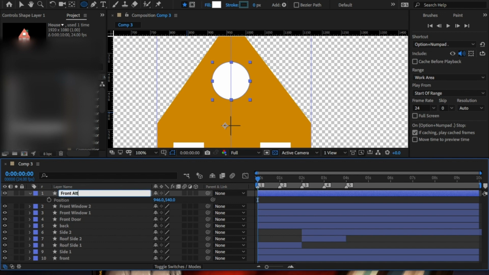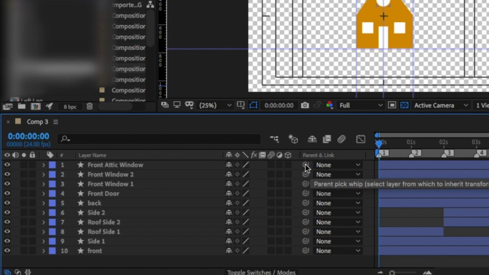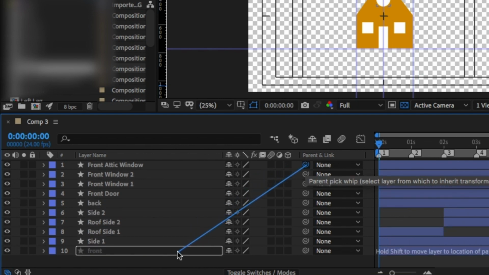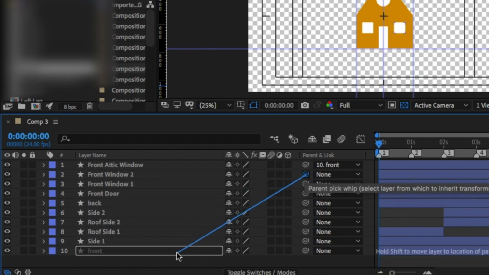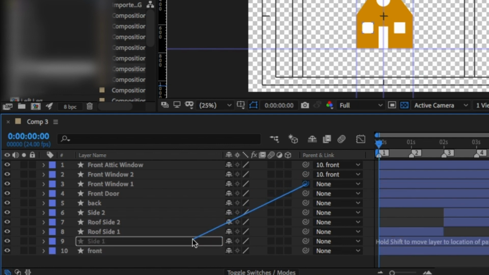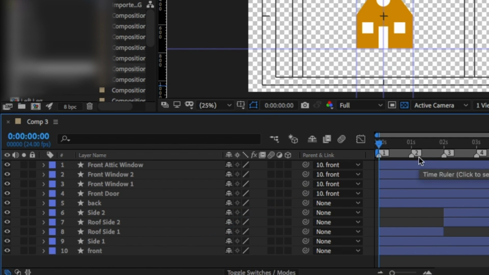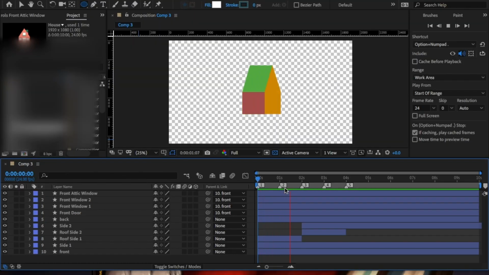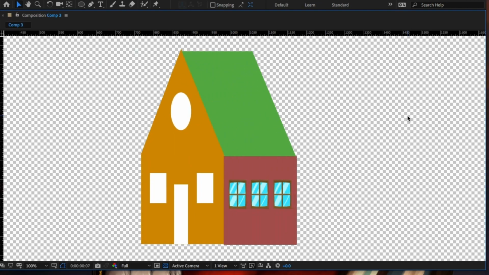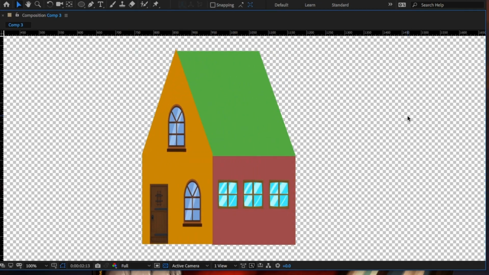But we can. Using this parent tool, parent all the windows and the door to the adjoining wall. For this example, it's the front wall. It will now take the properties of this layer and move the windows and doors as the building turns. How easy. You can really go to town on this, like I have here.